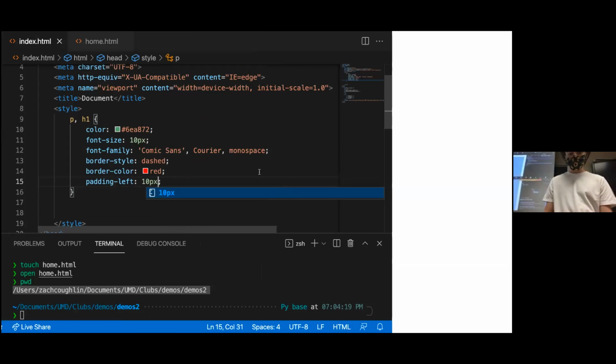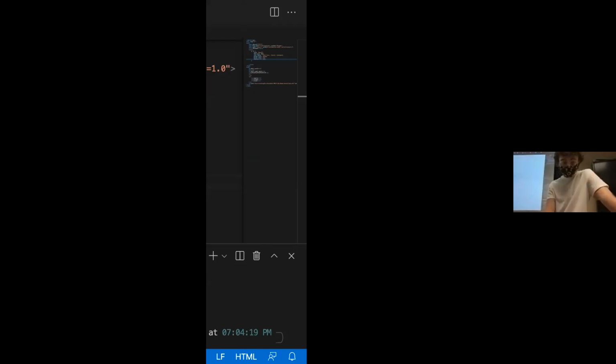So now when we go to padding, the blue is the content, the green is the padding, the yellow, which is just the red dotted line, that's the border, and then the orange is the margins. You can modify all of these, and we will in the future.